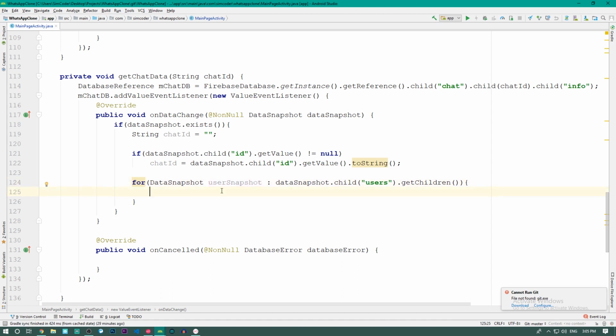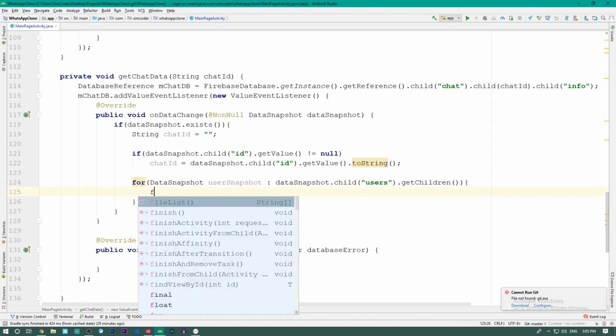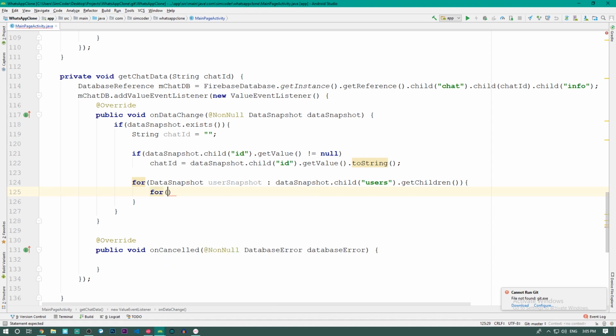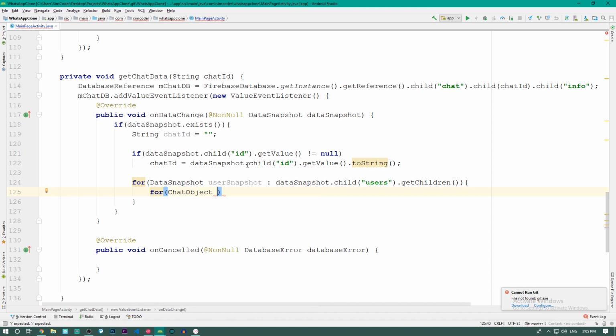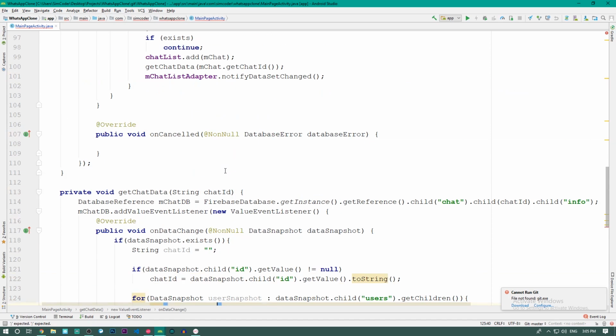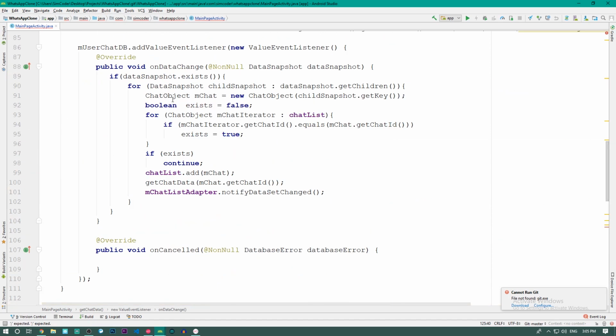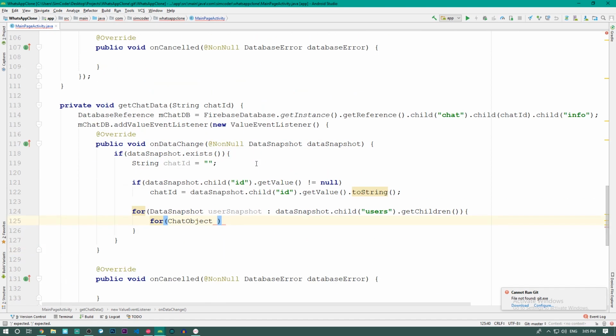Okay, and now what we are going to do is to loop through the chat array list in order to find the chat that corresponds to this chat ID. Because remember, we don't have access to the chat ID, and even if we had created the chat object and we were using this, we wouldn't be able to use it. So let's simply say mChat iterator.